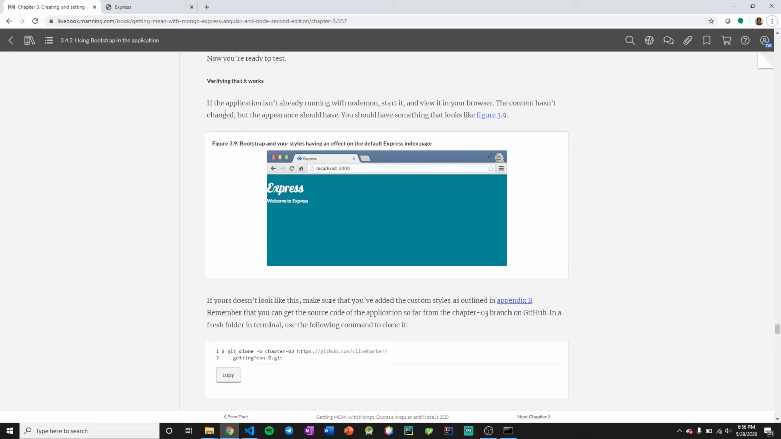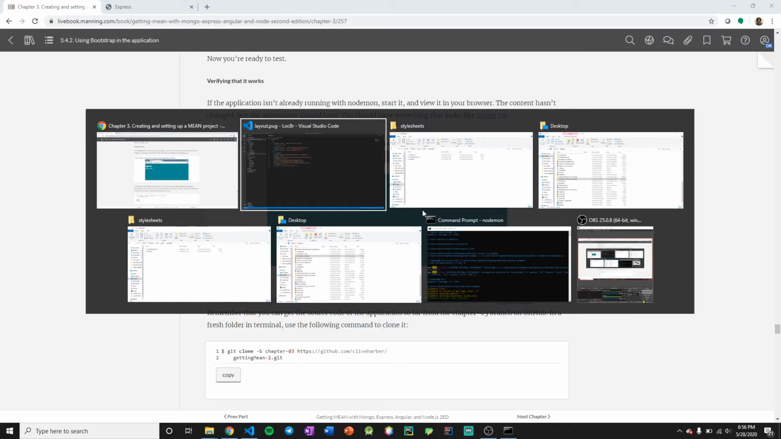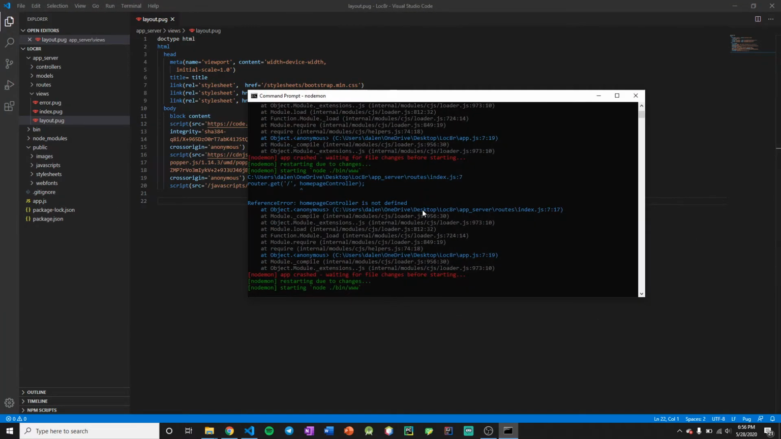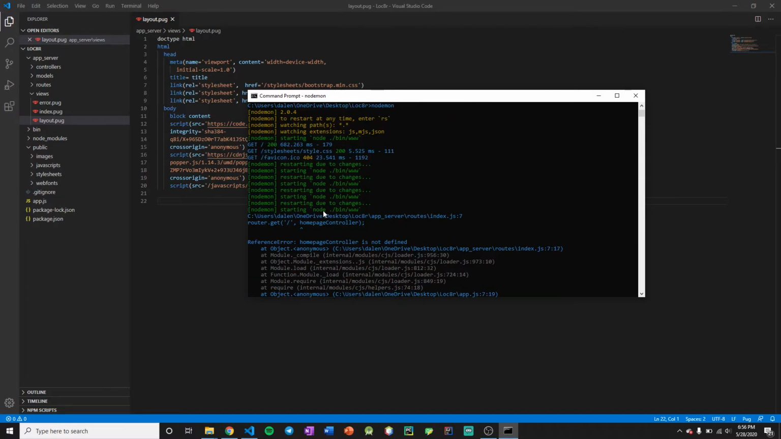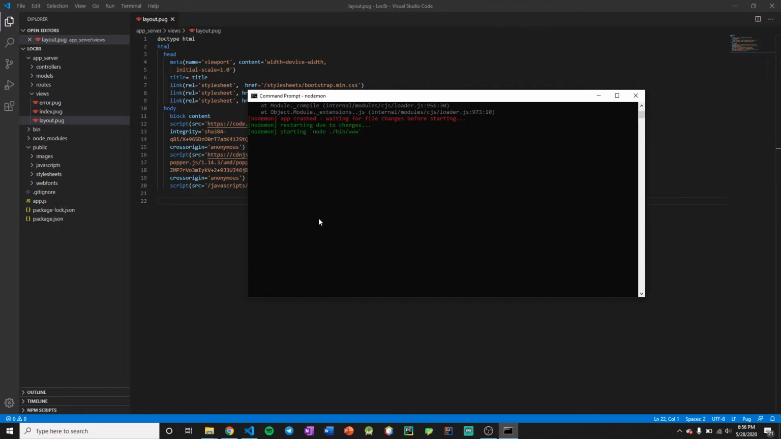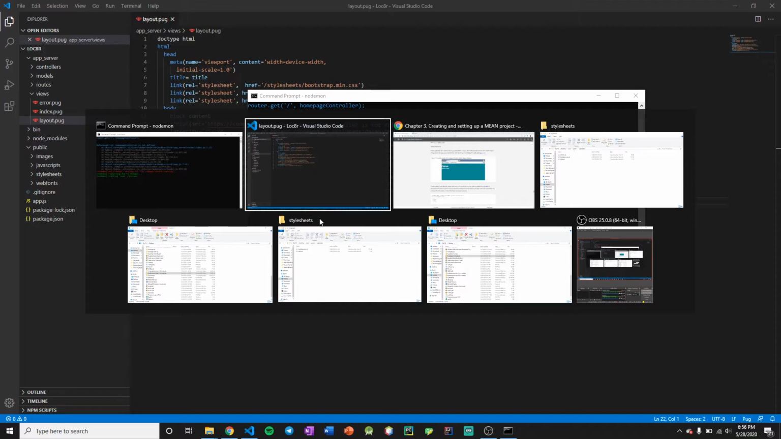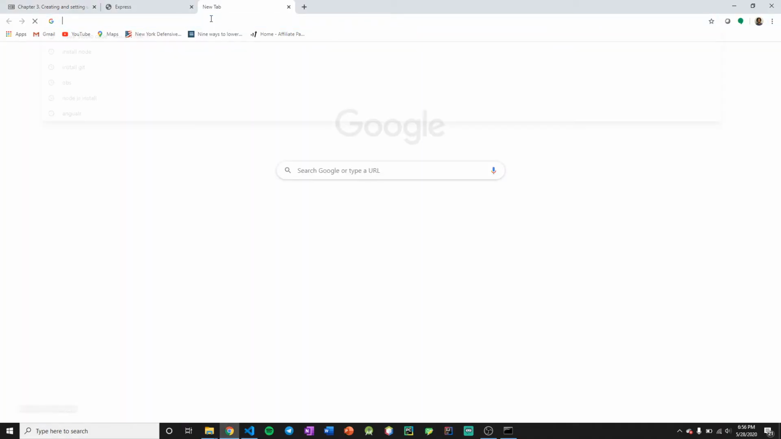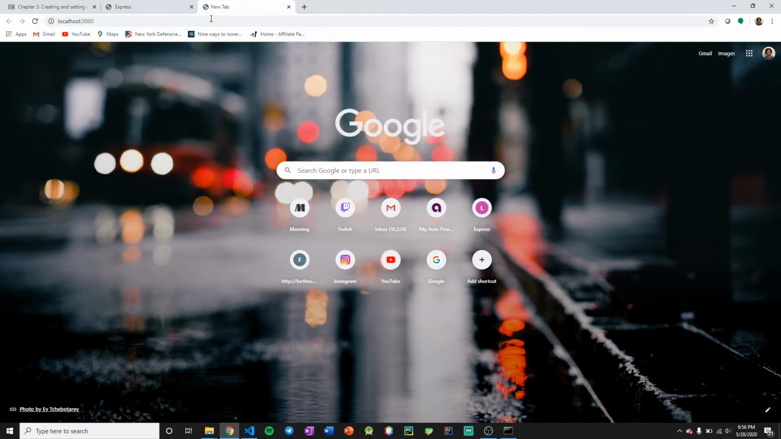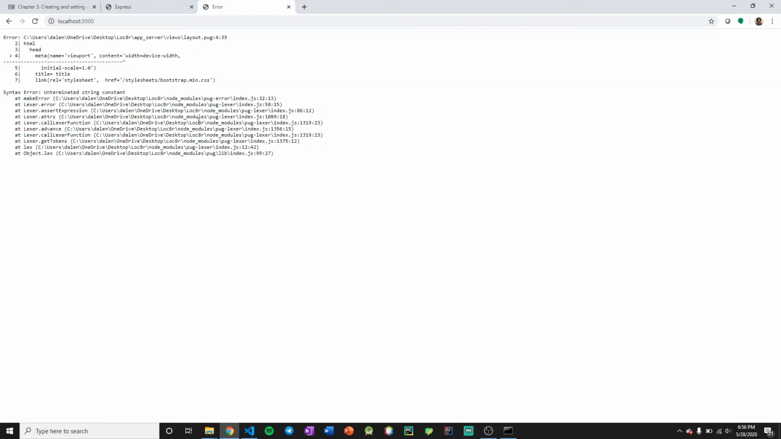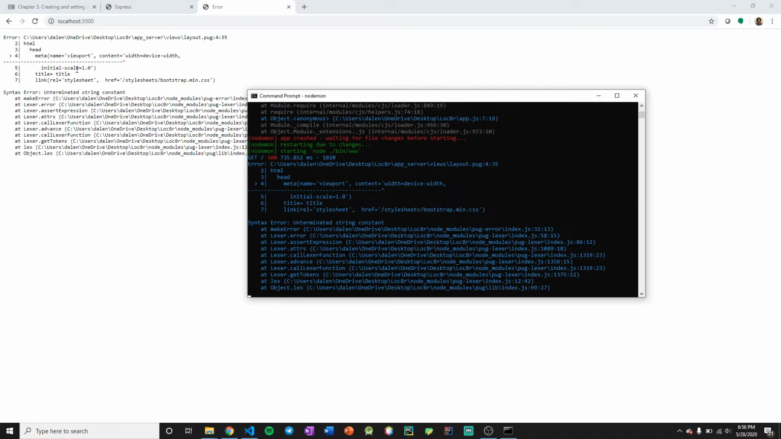Okay, cool. So if the application isn't already running with NodeMon, start it and view it. Okay, so sorry, console. Obviously, as I was changing things, things broke, and this is an example of how NodeMon is constantly watching me save code. Every time I save something, it reloads the server and starts it over again, which is cool. We don't have to keep refreshing things. So if I go back to localhost, something is broken. Awesome. Right here, there should not be a line break. So we're going to go fix that.